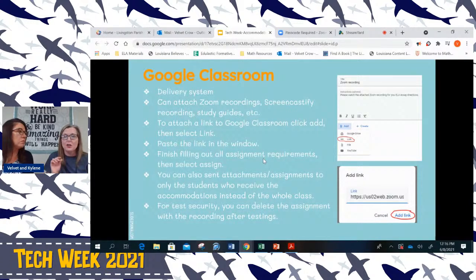To attach a link, go to Google Classroom, click add, then select the link, and then paste the link in the window. Make sure you fill out all the assignment requirements and then select assign. The one thing that I like to do is that you don't have to send each assignment or each link to the entire class. You can select the individual students that you want to send something to.